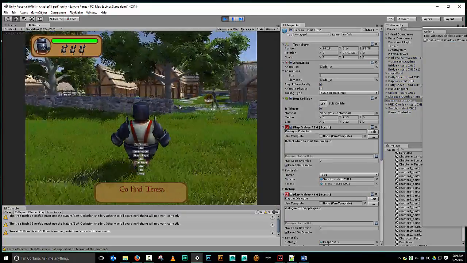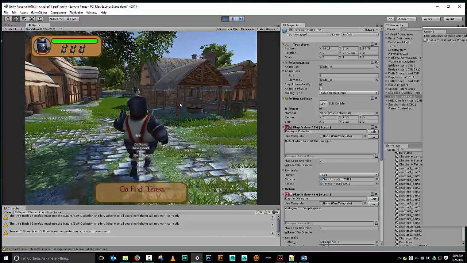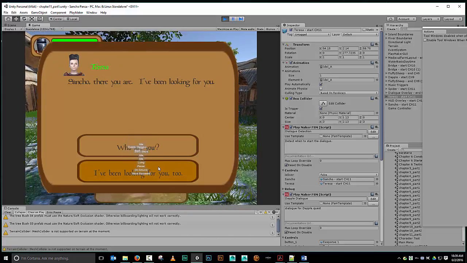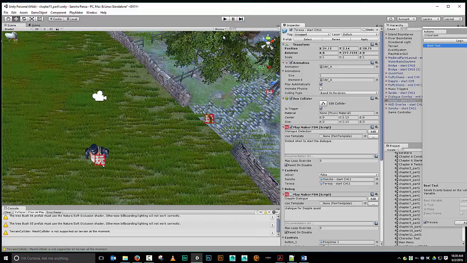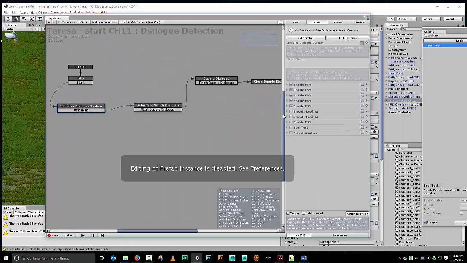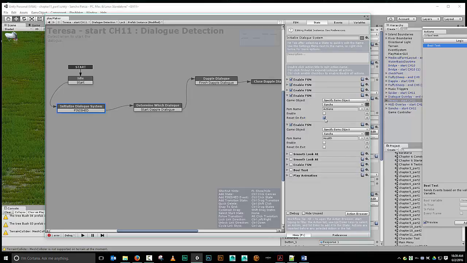So let's go find Teresa again. Okay. It allows me to move. Oh, I know why it's allowing us to move as well. The reason it's allowing us to move is because right here in edit instance, we are resetting on exit all of these. So let's do these.